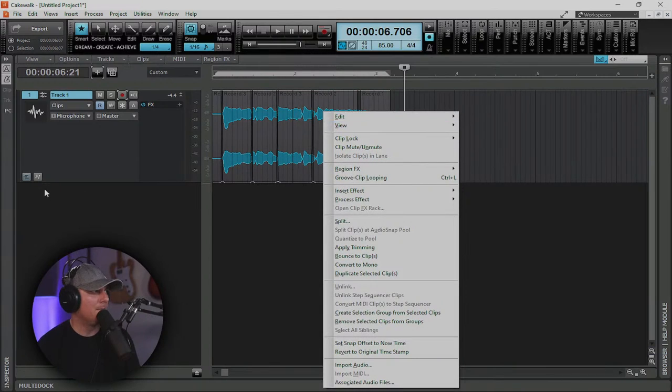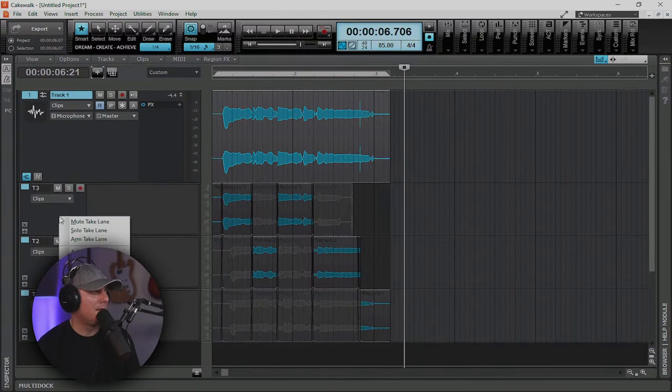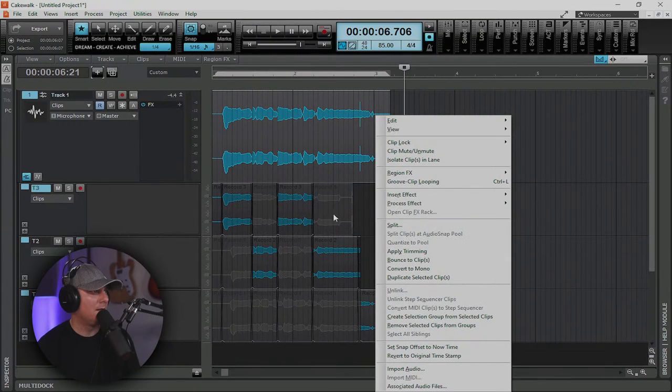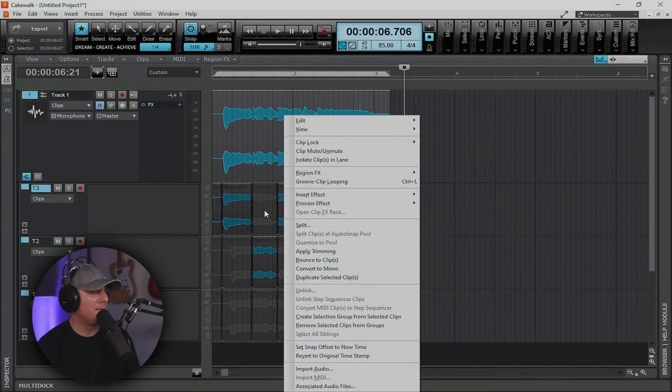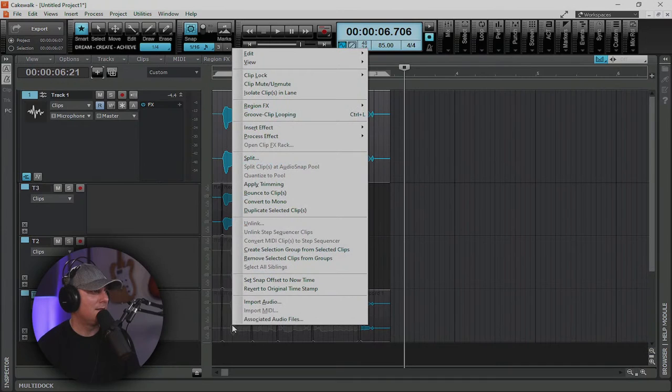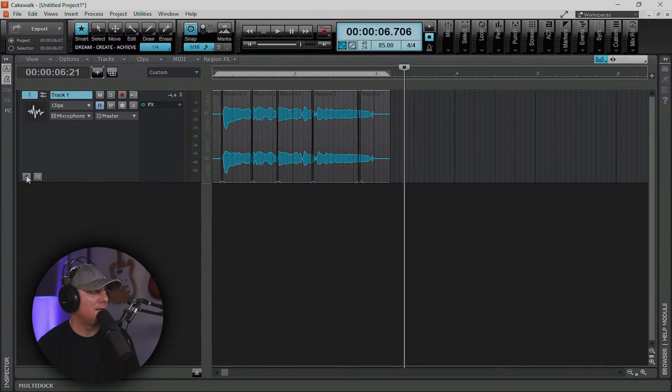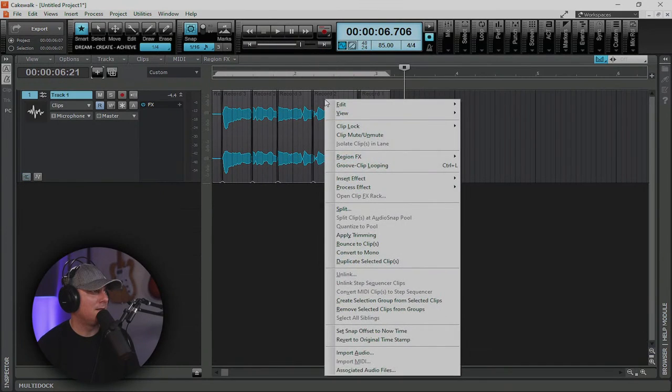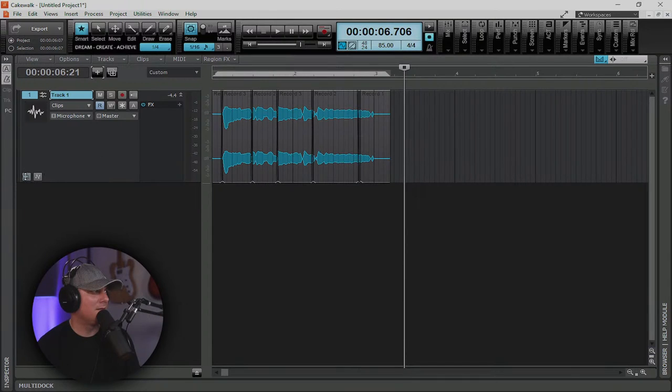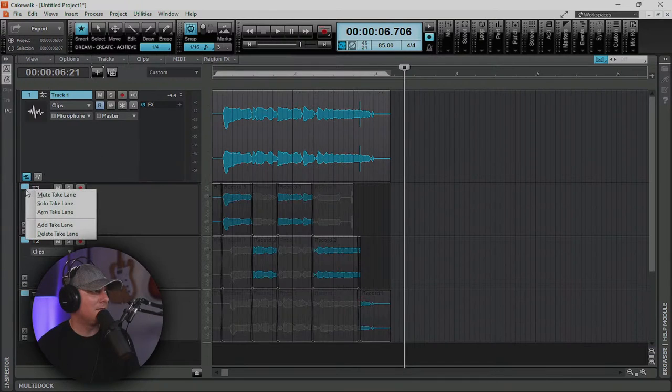There's also, where's it at? I'm trying to find that. Where is it? It's not bounce to clip. It's called, what is that called?